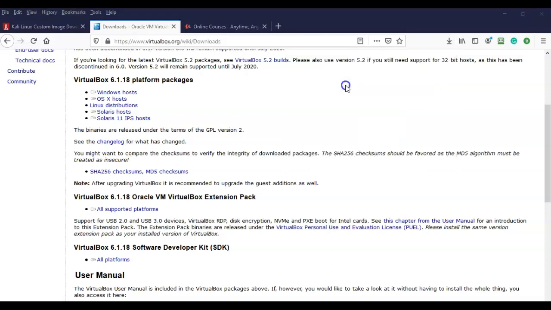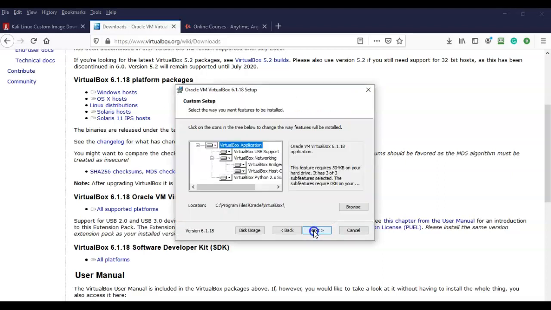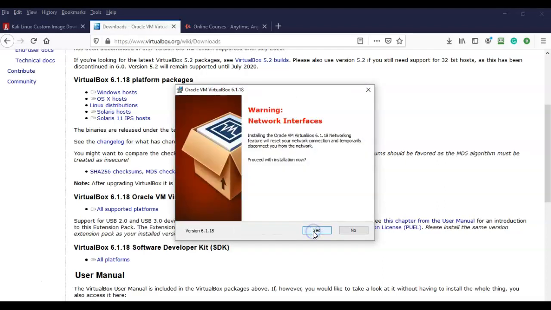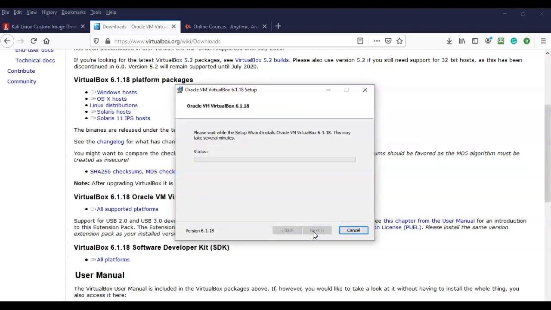Go ahead and double click it and the installation begins. I'm going to just click next, next, next, and yes, and install. That's how easy it is. The installation is just about done, and once this completes, we'll move on to installing the extension pack for the latest version of VirtualBox that we just installed.